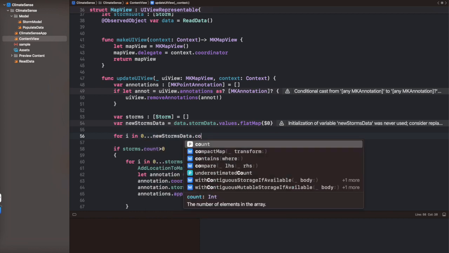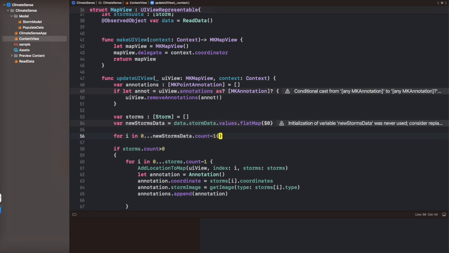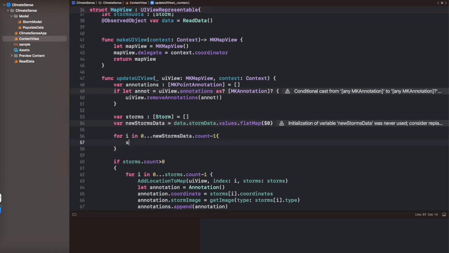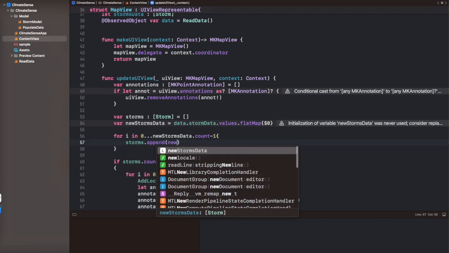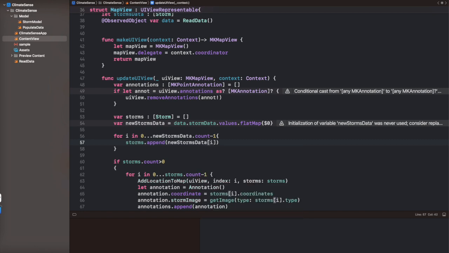And after that we are going to use the previous code. So I have changed the storms array to storms data so that we can additionally use the storms array to merge these two arrays and pass it to the rest of the code.